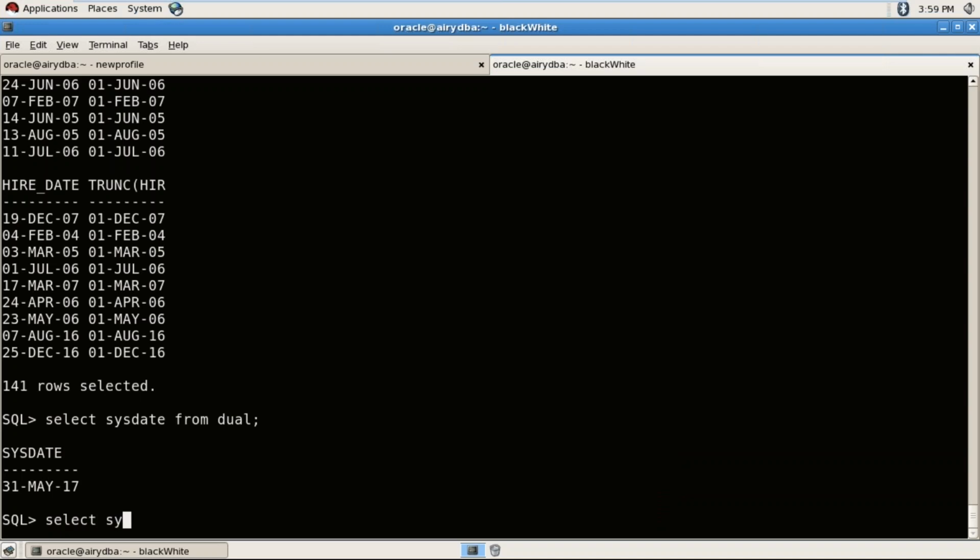So first I have to use the TO_CHAR function. Select sysdate, comma, TO_CHAR, and thereafter I have to pass sysdate, and there are some format models. You need to provide the format model in which you want to display your date. So first is DD/MON/YY. These are predefined format models, from employees.